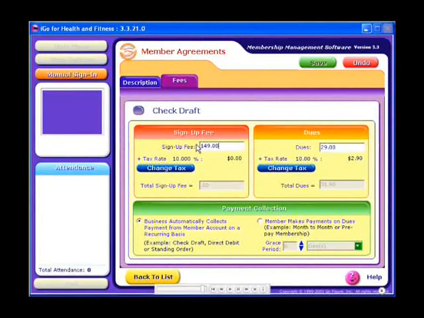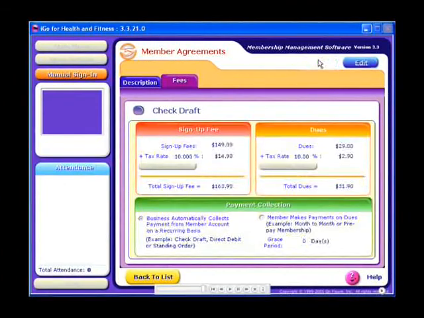And finally, at the bottom is the payment collection method, and that is, does the business automatically collect a payment from the member, or does the member make payment on dues? There's a little description of each. As a mentor, please make sure that you read and understand the difference between the two and that it's set correctly. We're going to go ahead and click Save here, and that will enable us to go back to the list.